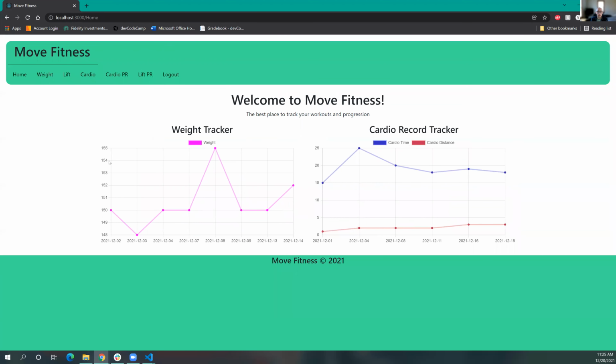And that is the whole point of Move Fitness, is again to just keep people motivated and continue to work out so that they can become a healthier person. For the future, I would love to add more tracking ability and features on the homepage to make it a kind of one-stop dashboard where the user can see all their progression and maybe total time working out, stuff like that. So yeah, that is my capstone project called Move Fitness.